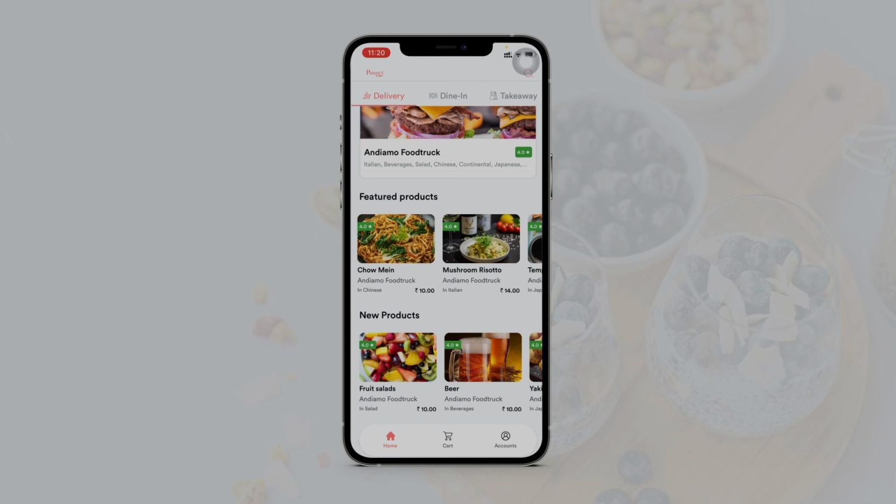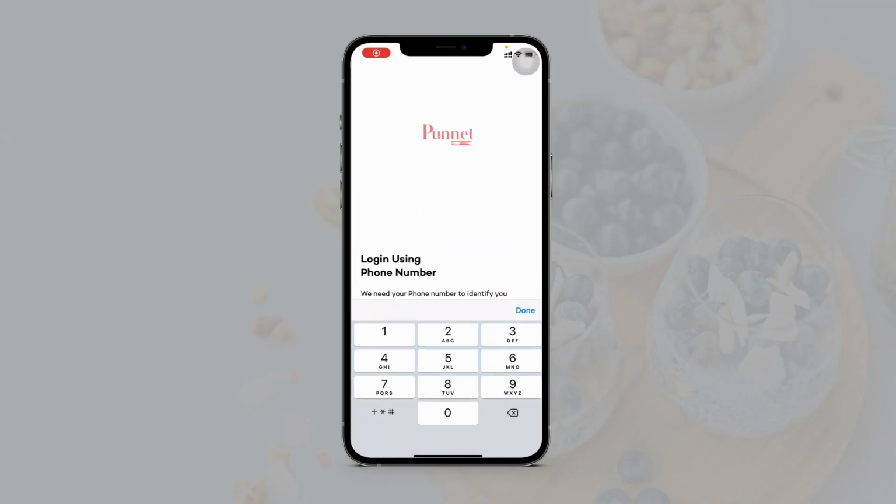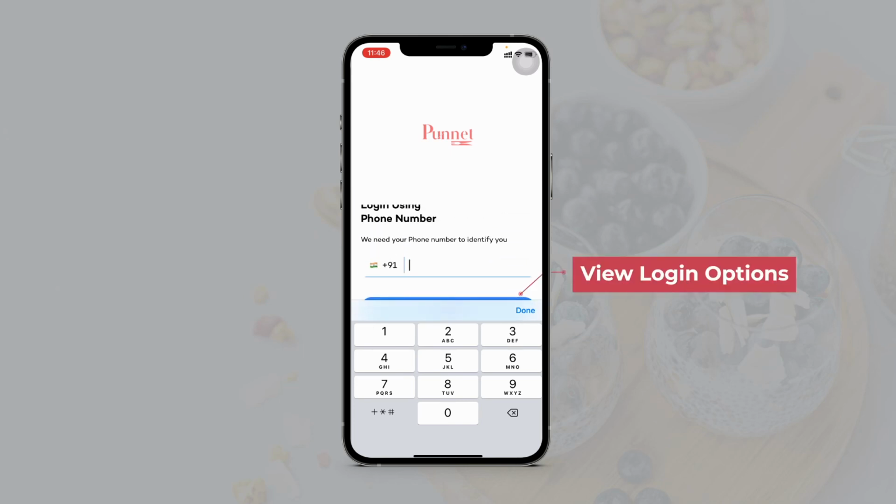Now let me also quickly take you through the delivery agent application as well. So now let me take you to the delivery agent application of this restaurant management solution. So here you can either log in or sign up using multiple login sign up options.